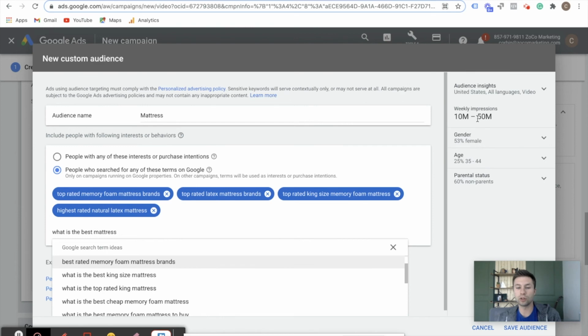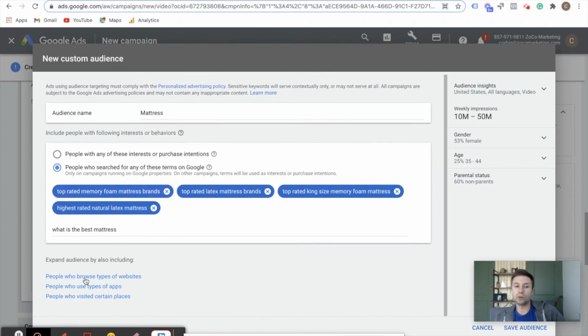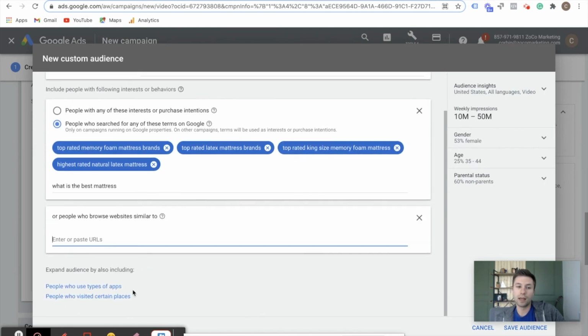And now you are targeting those people as soon as they type these things inside of Google. So this is my favorite audience type. Other options that you can do in here, you can actually target people who hit specific websites. So say you want to target your competitors, people who hit your competitors' websites, you could go through and add www.mycompetitor.com.